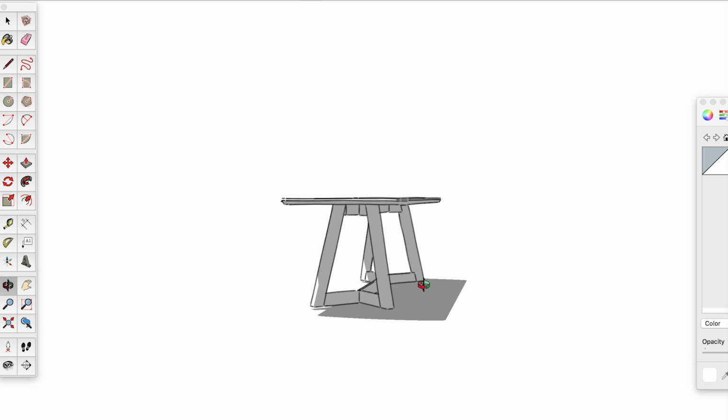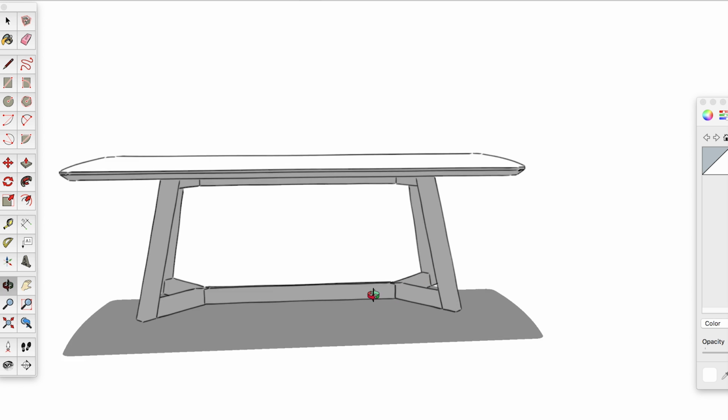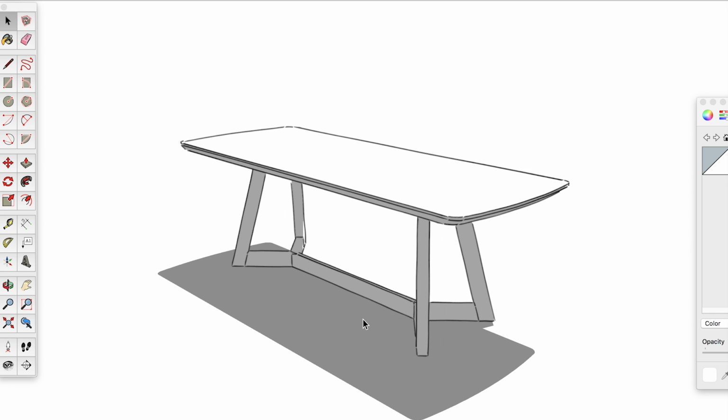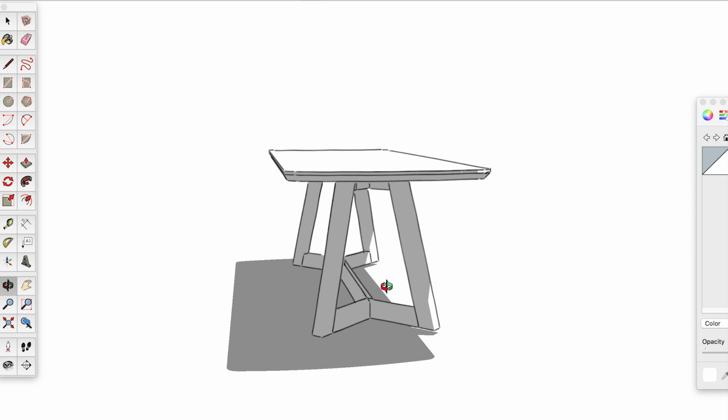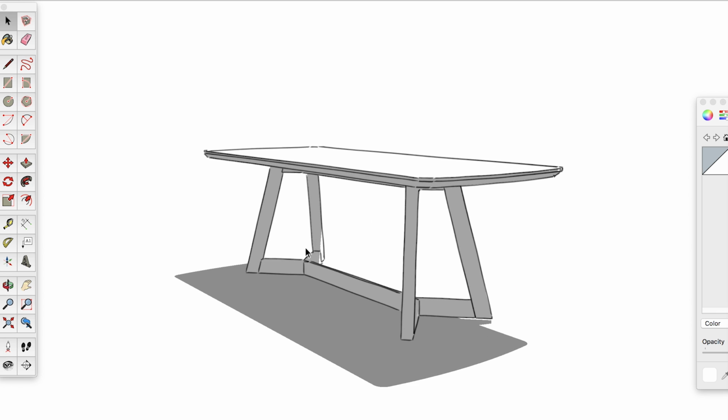Oh, it's also not touching the ground. Floating table. But yeah, that's just the way that I go about designing, taking it step by step, making incremental improvements until eventually you end up with something that you're happy with.